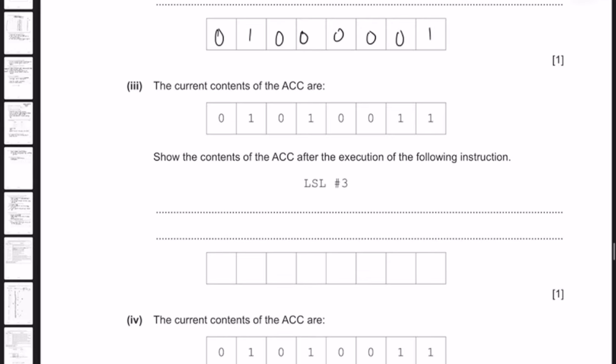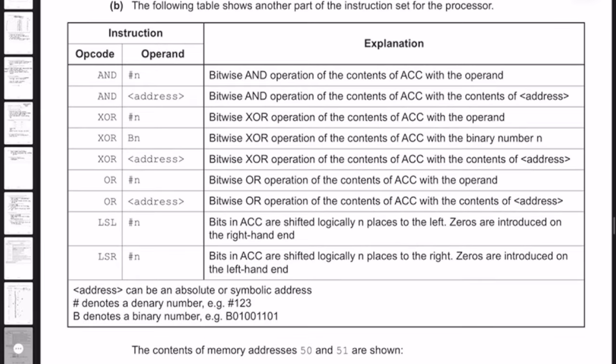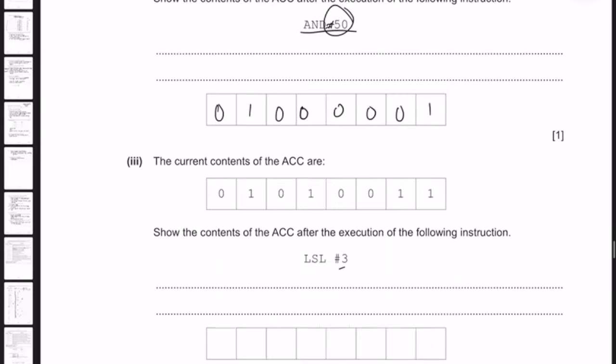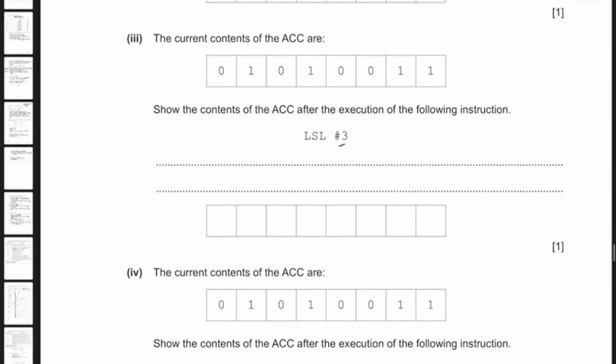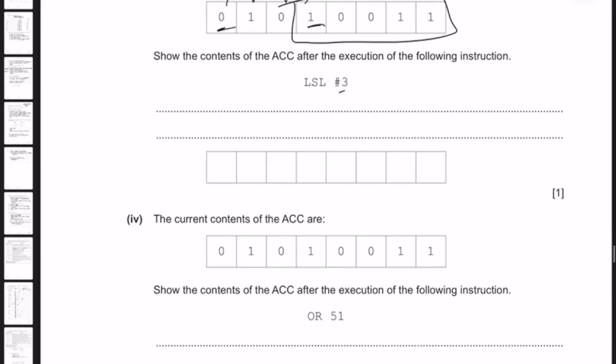Now LSL number 3. Alright, let's check what LSL is. Bits in the accumulator are shifted logically n places to the left. The left, remember? Okay, so we move it 3 places to the left. So this one goes here, right? 1 2 3. So I'm just gonna write this block in the first 5 places, 1 0 0 1 1, and just introduce zeros to the right. Cool.